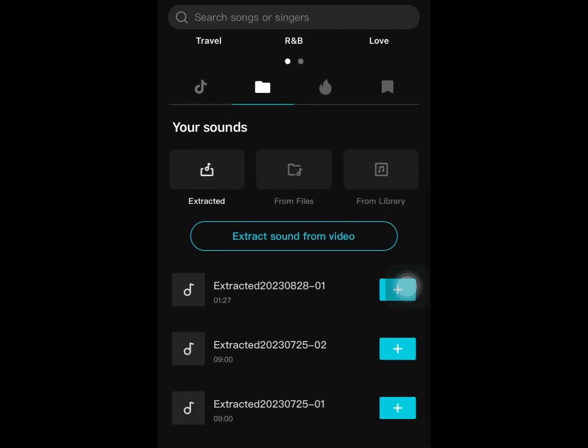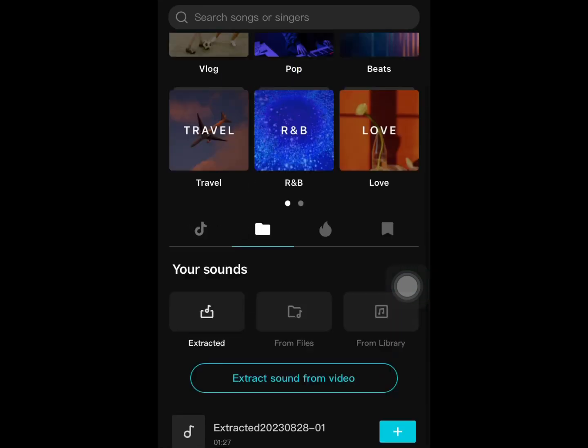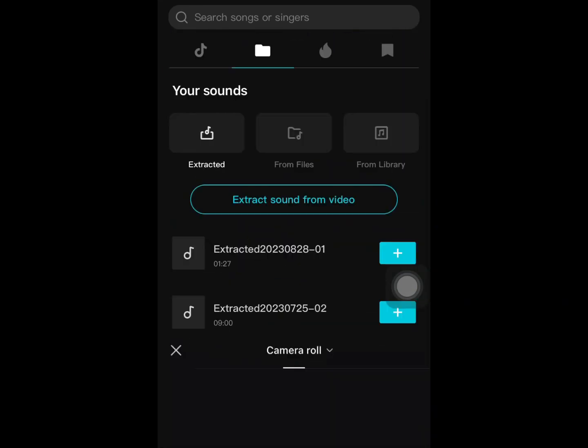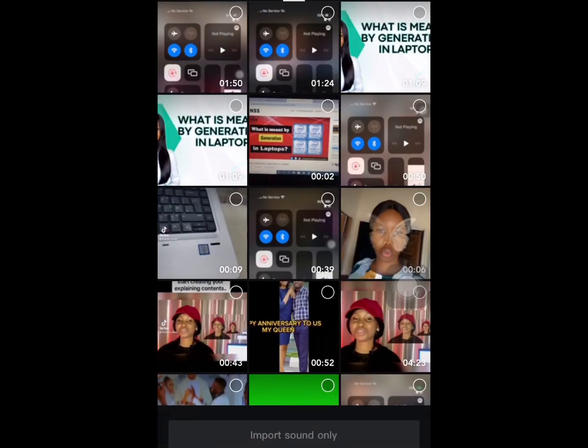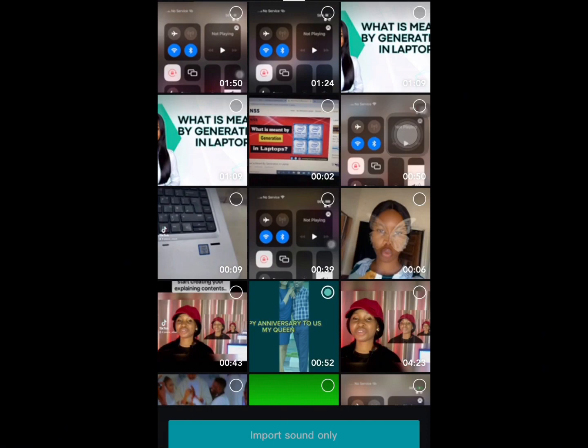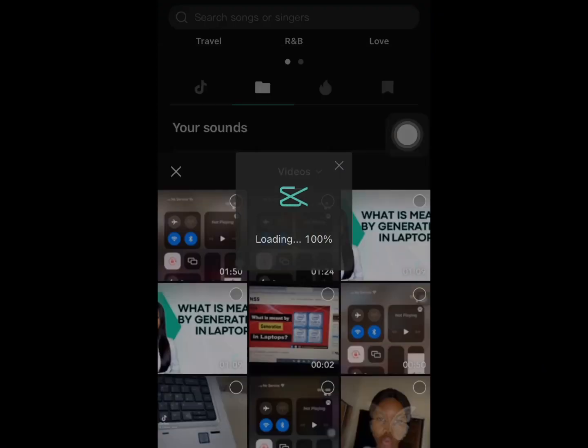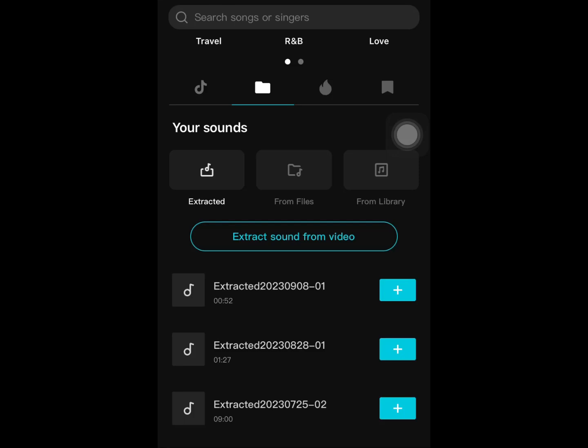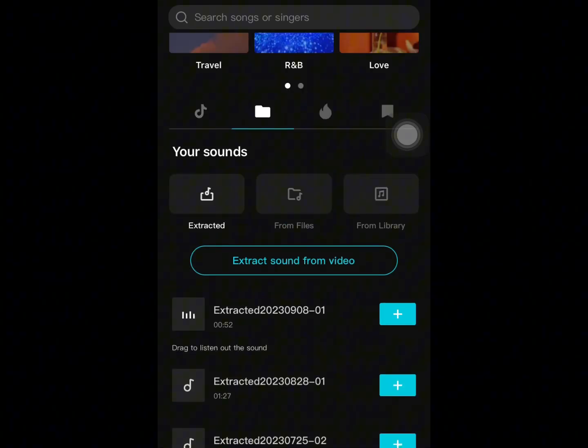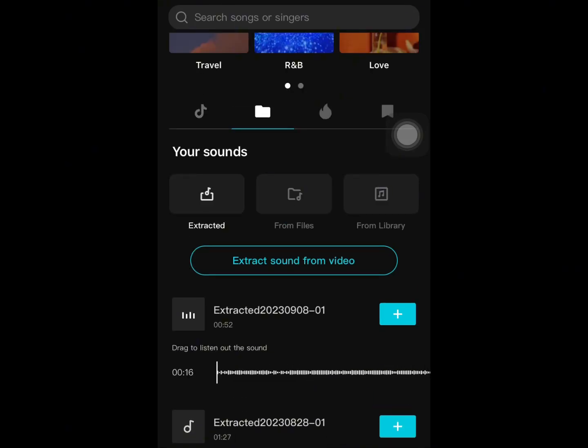These ones that you are seeing here are the ones I've extracted before. To extract, you click on extract from sound to this, and you will notice import sound only. So I'm clicking on import sound only. So let me listen to it. Voice from that video. It's not that loud.